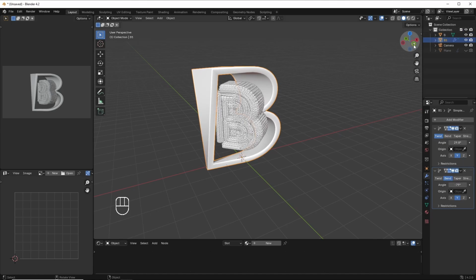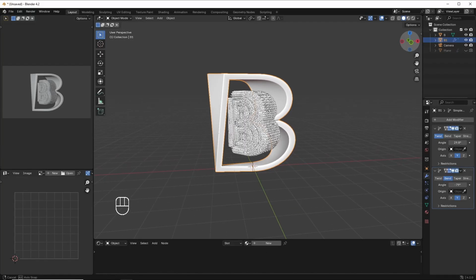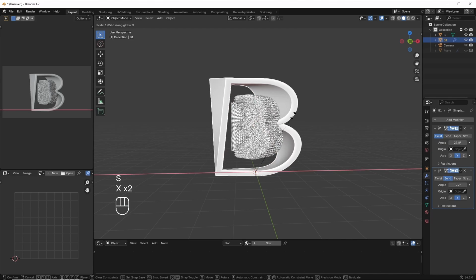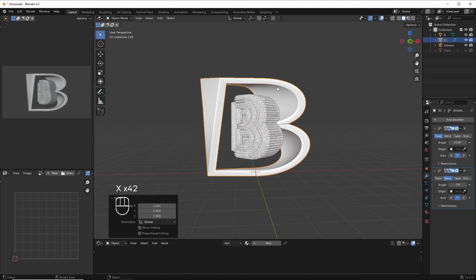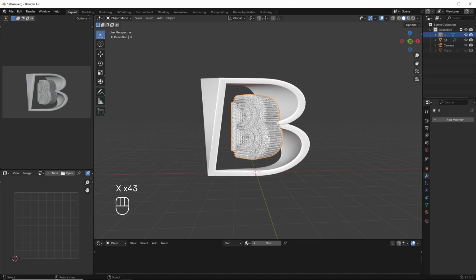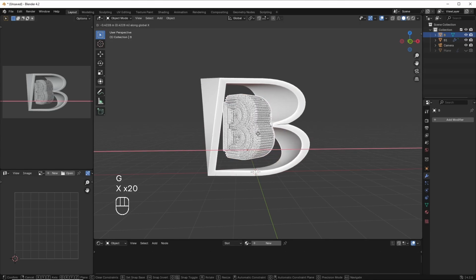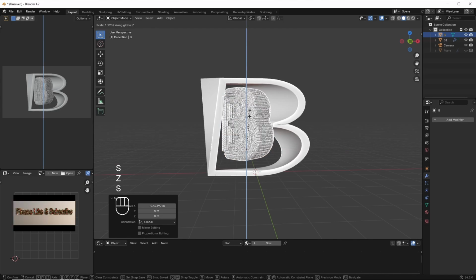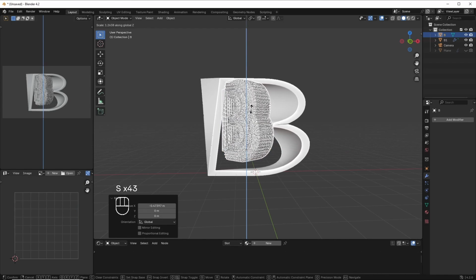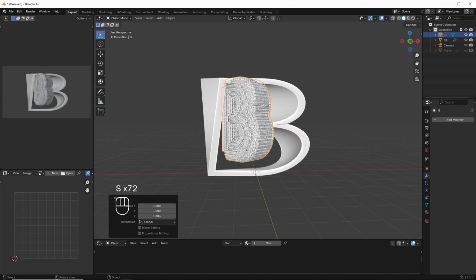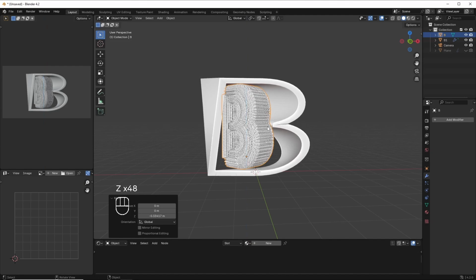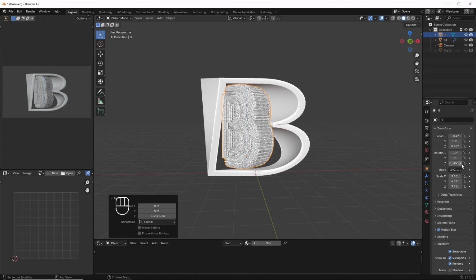So I leave it like this. I think we have a new one. Now select this one, S X, and make it bigger like this. This one, G X, and I move it here. S Z, and I make it bigger. G Z, and I make it here. And I rotate it a little just to see it here.